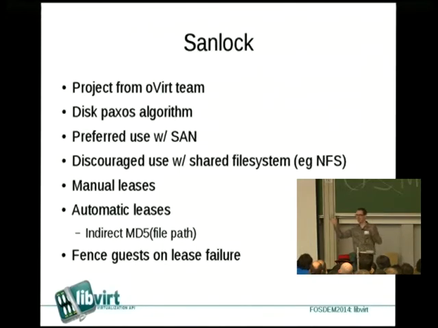There's pluses and minuses to using automatic mode versus manual mode. If you're an application like sVirt or OpenStack, then manual mode is probably what you're going to be using because it gives you much greater control over exactly how your leases are stored and maintained. But if you're just doing a lightweight virtualization management application and you don't want to have to worry about this too much, then the automatic mode will do what you need most of the time.